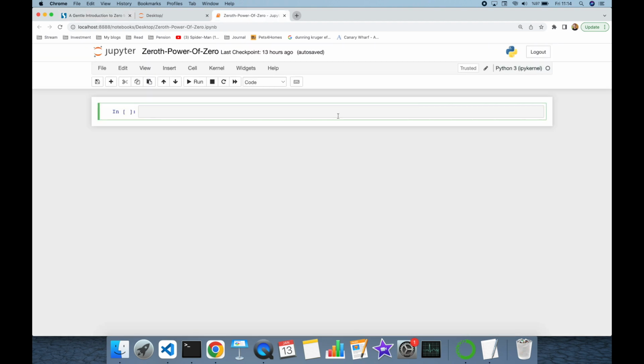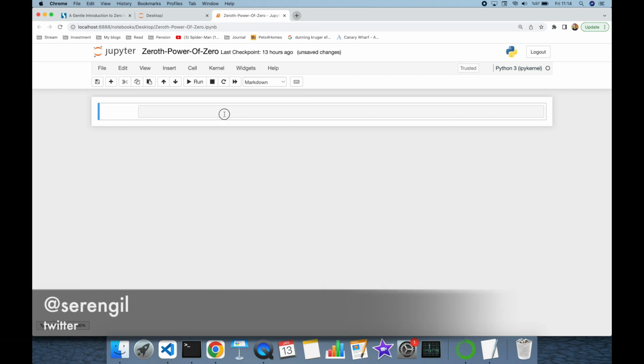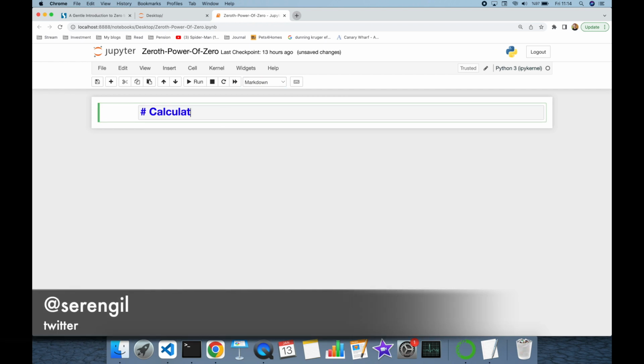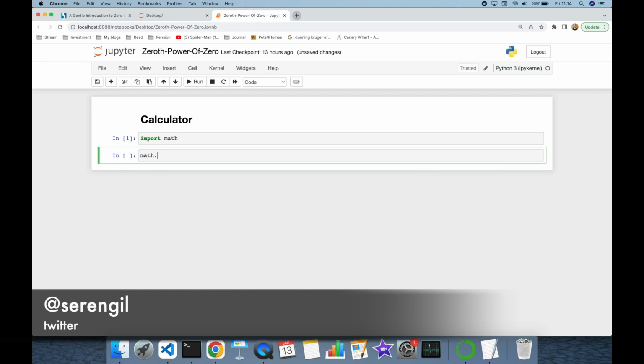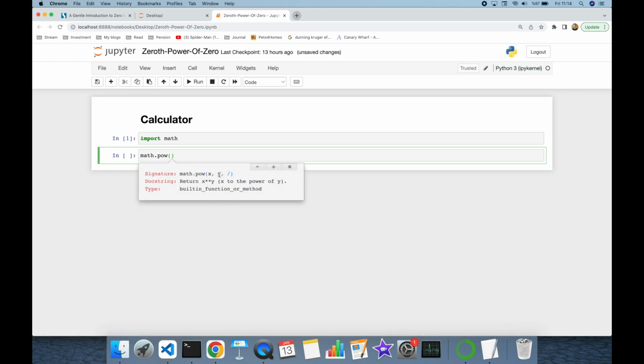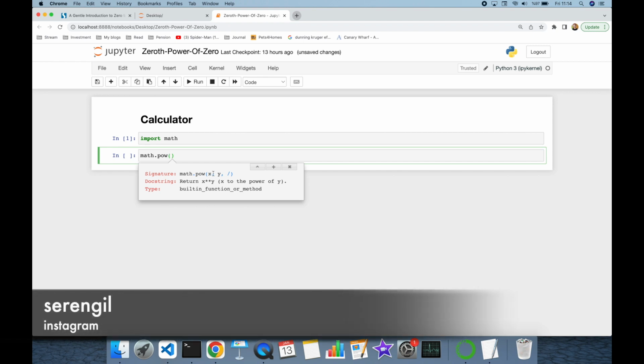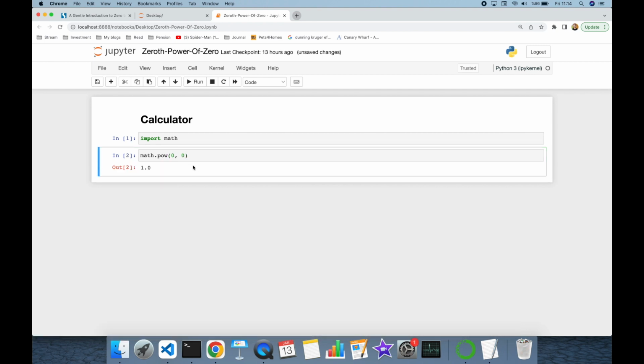To find the zeroth power of 0, firstly we can use a calculator. I'm going to import the math library of Python. Thereafter I'm going to call the pow function, and the pow function expects an x and y pair, where x is the base and y is the exponent. In my experiment, both base and exponent are going to be 0, and as you can see, this returns 1.